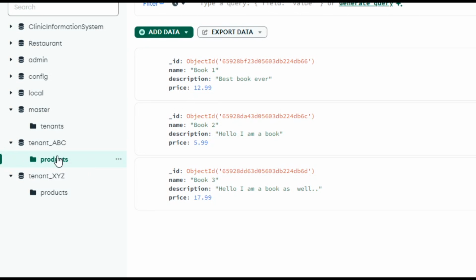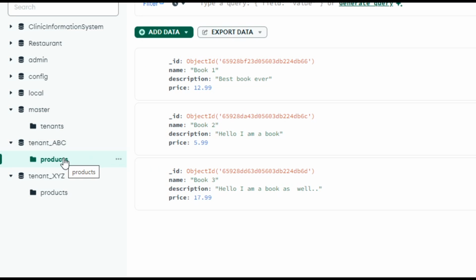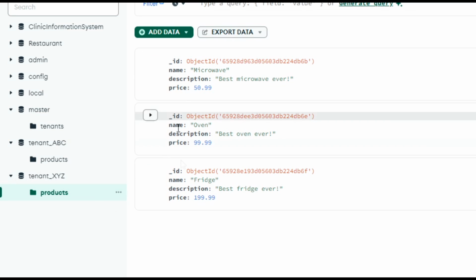Every tenant database has a products collection. For example, tenant ABC has book 1, book 2, book 3, and then tenant XYZ has microwave, oven, and fridge as their products. So anytime someone from tenant ABC makes a request to fetch the products list, they should receive this list of the books, and then anyone from tenant XYZ making a request to our server should receive microwave, oven, and fridge.